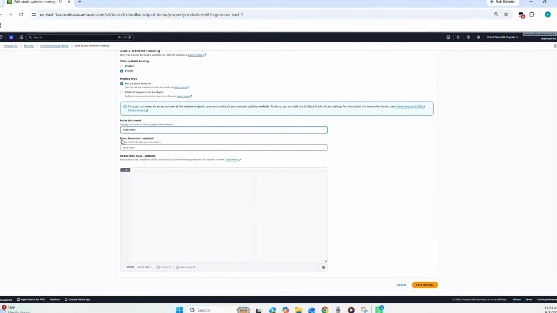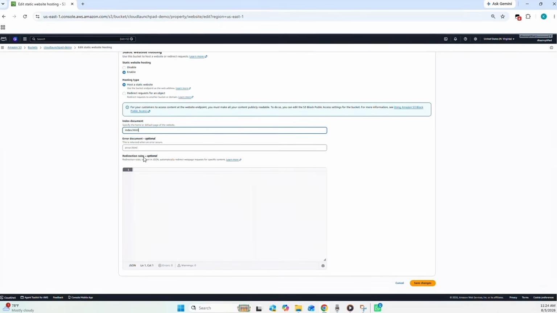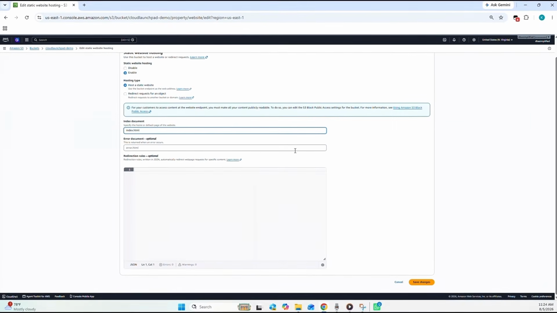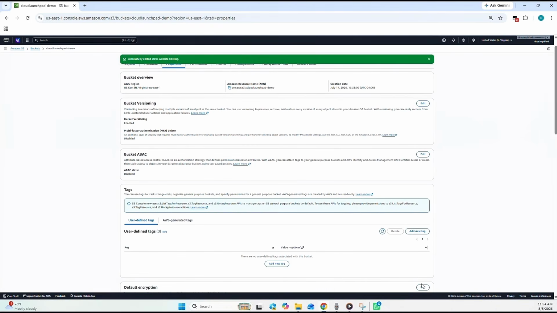Okay, next, we will leave the error document and redirection rule blank for this demo. Now go ahead and click Save Changes. Perfect. Static website hosting is now enabled. Now let's see our website in action.